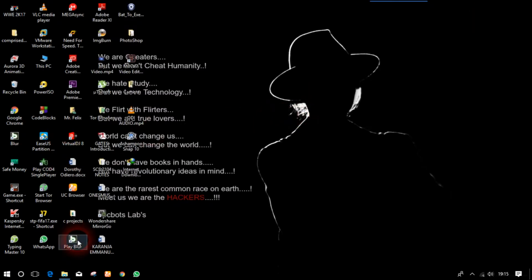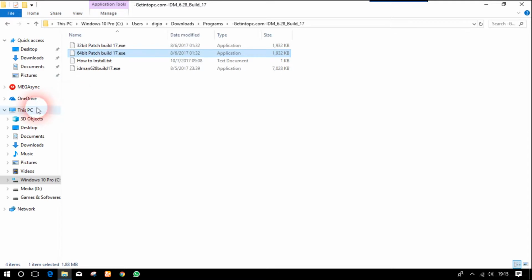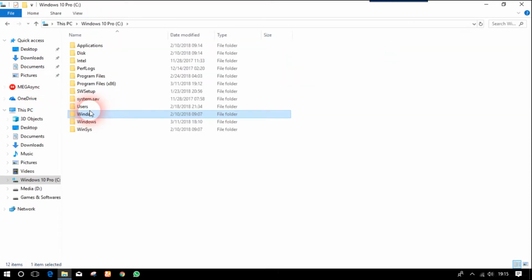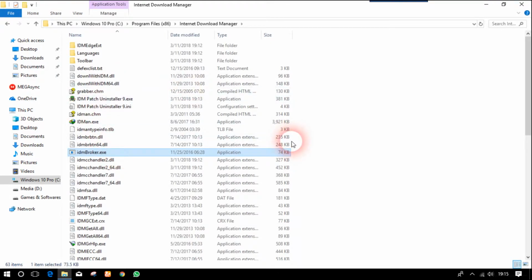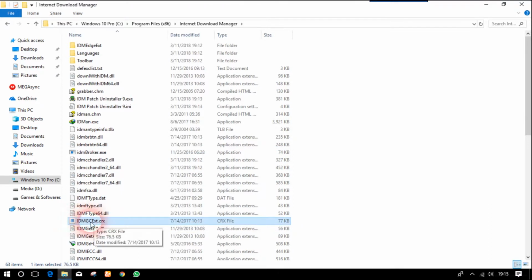What we'll do is very simple. We'll locate where our Internet Download Manager has been installed. So I'll come to This PC, Windows 10 Pro, then the Program Files. So let me look for it here. Here goes the Internet Download Manager. I'll be looking for a specific icon, that is the IDM GCE extension.crx. This just stands for IDM extension crack. So what I'll do, I'll copy this extension. There are many ways of doing it, but instead of copying it, I'll drag it.